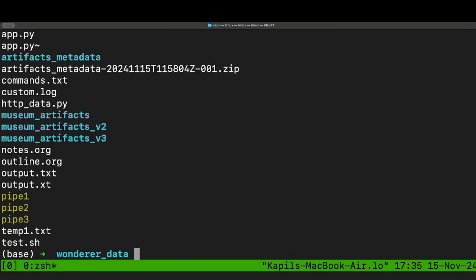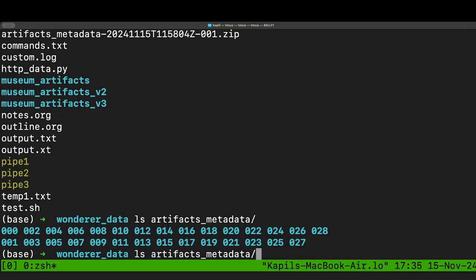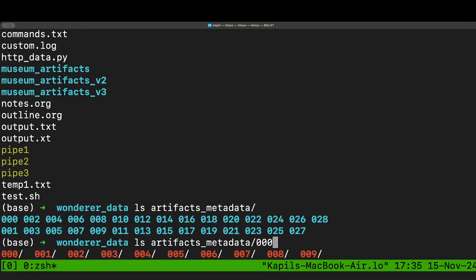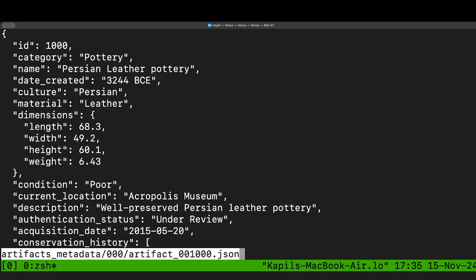So what I was saying was that Wanderer just sent me his data dump, which is artifacts metadata. In this, you'll have a bunch of directories. In those directories, there are a bunch of files. We'll look at one of them, and the contents of the file is a JSON.